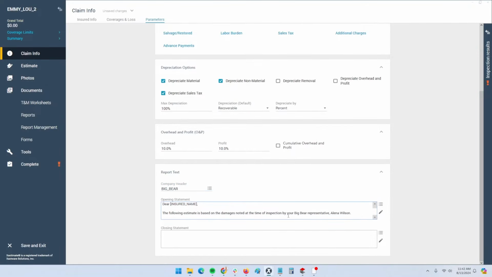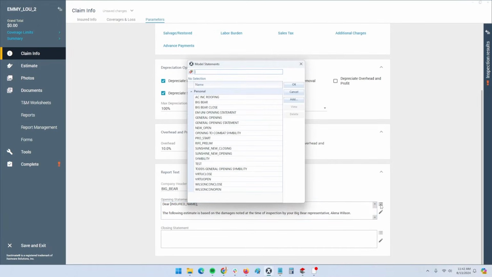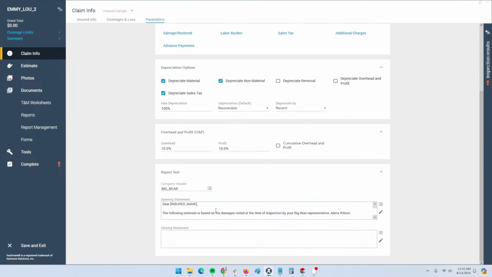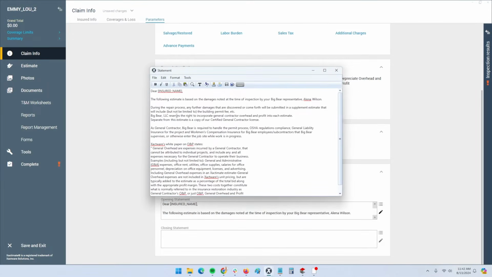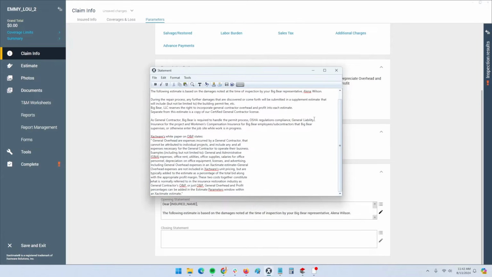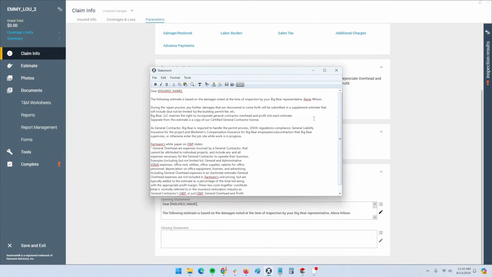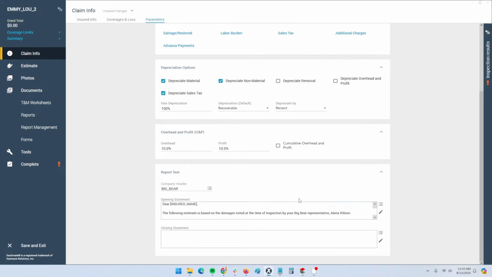If you want to get fancy, you can also write what's called an opening statement. I write one here. Let's see if we can show there. Mine basically talks about the Xactimate white paper on O&P, and I quote that. This is good for informing the homeowner, not so much for the adjuster. So this is good for homeowner involvement of them seeing why you're asking for overhead and profit, yada yada, and that opening statement.